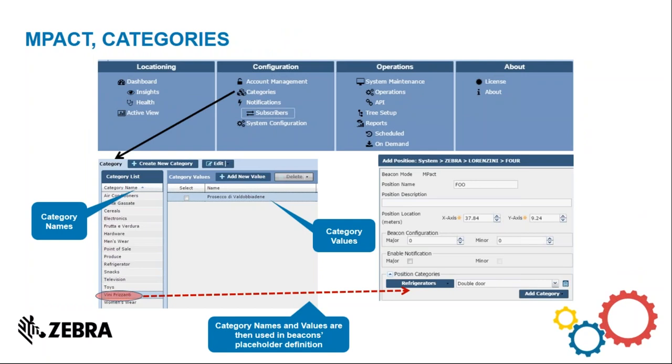Let's move on to see some configuration menus. MPact offers categories to group beacons together, so you don't have to base your application on the Bluetooth address of the single beacons you deployed on the field, because of course they can be replaced over time. So if you base your application on categories, it's like using a logical name and group, and you can easily decouple from the pure hardware below.